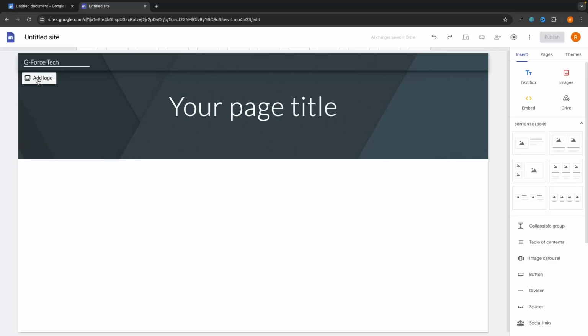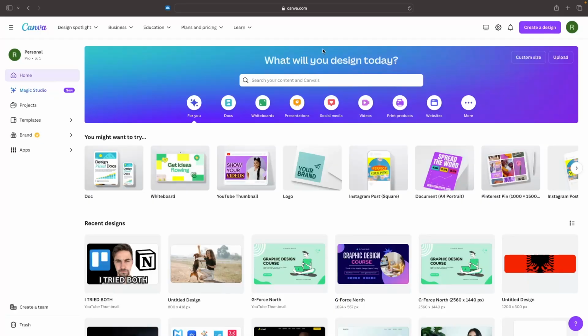So if you don't have a logo created already, the best place to go and create a logo is this website right here called Canva. And they will basically create a logo for us.